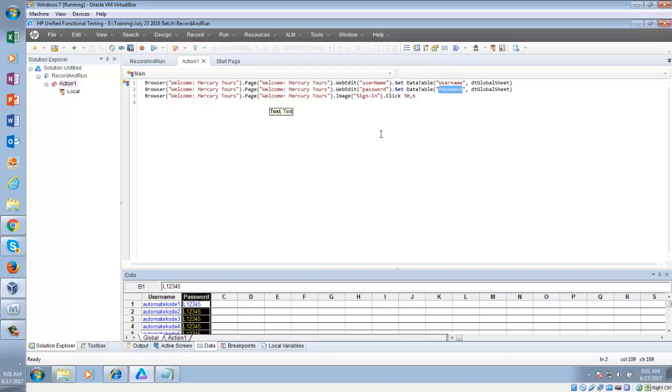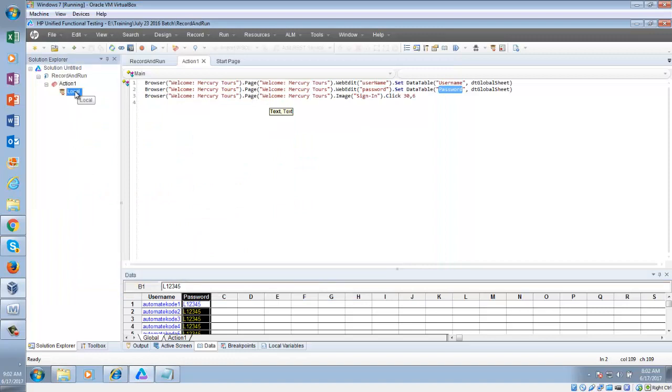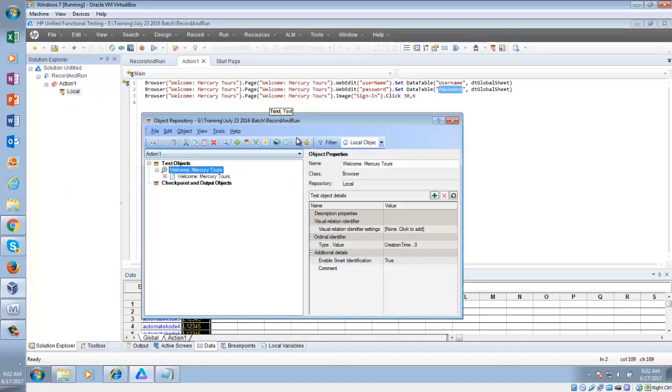What is exactly the question? The question is, when we are starting execution, our code is able to open the application, and after opening the application, it is able to insert automate code 1 in the text box. Right. How is it doing it? What is the mechanism it uses? From the object repository. We have this local object repository, right? Inside that local object repository, what do we have?